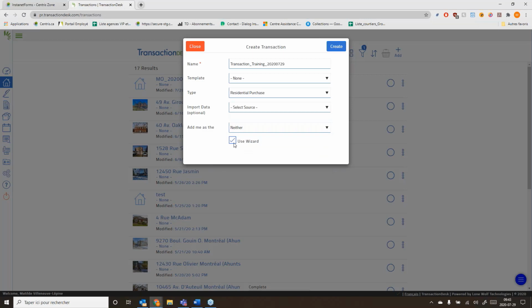If you want to check the use wizard, if ever it's your first time creating a transaction, what the wizard does is that you're going to see when I click on create, it's going to bring you into the transaction. And when you use the wizard, it's going to bring you automatically to each section that you have to fill in. All right. If ever you're already used to it, just simply uncheck the use wizard box, and then you're going to be able to do what you want to do in the order that you want to do it. All right. So this is basically, that's pretty easy. So we're going to click create.